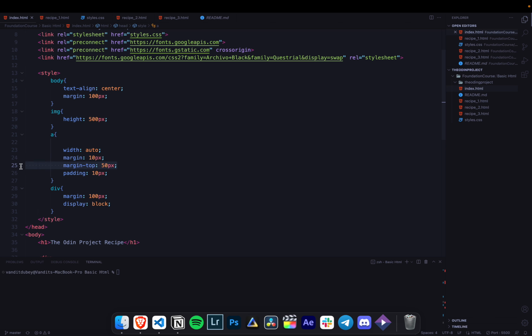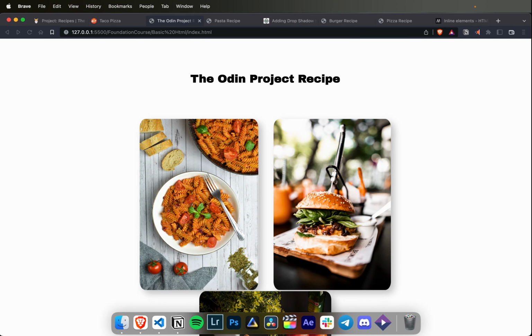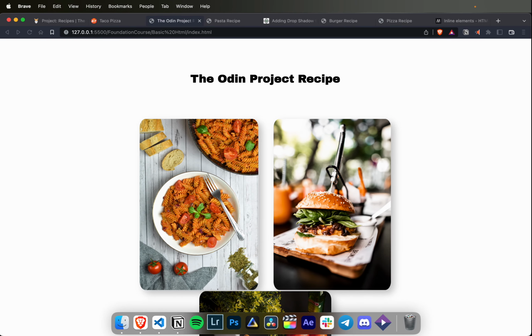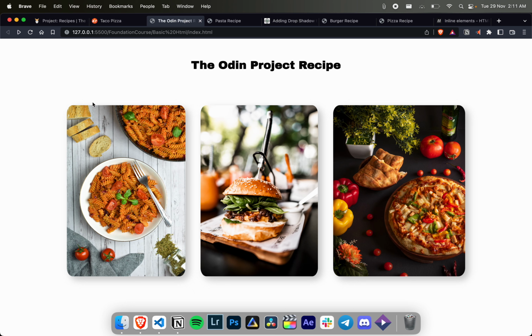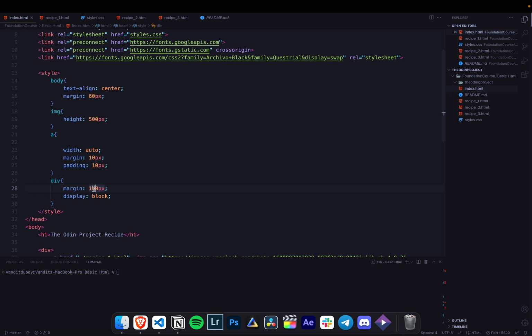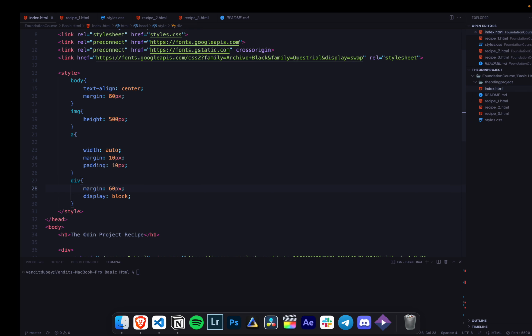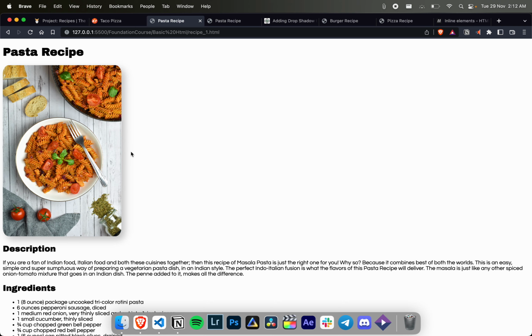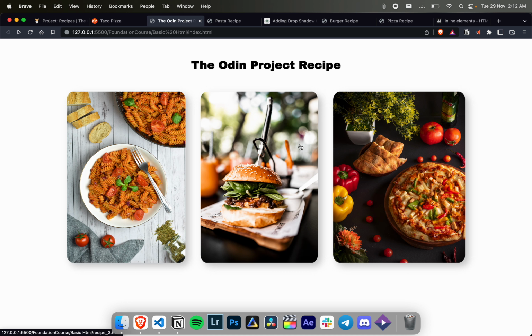Margin top, we can remove this margin top over here. Good. Now let's change this to 60. I like to keep it 60. Yep. Yeah, exactly, this is what we were looking for. Margin, I'm gonna keep 60 from everywhere. And yep, exactly, this is what we were looking for. Amazing. Perfect.